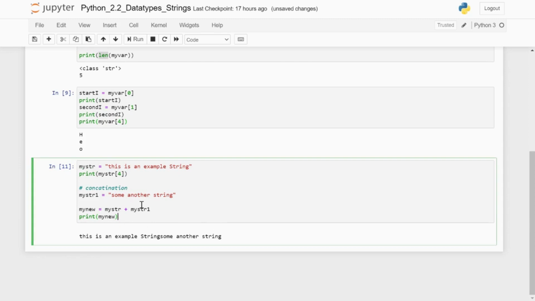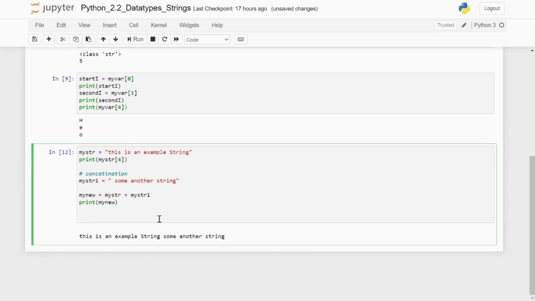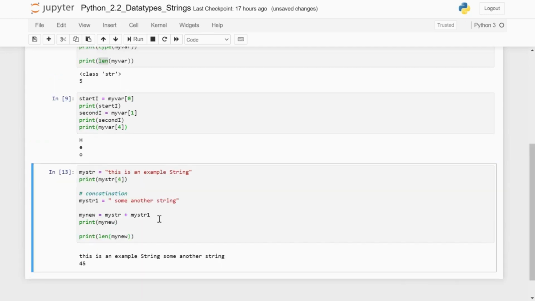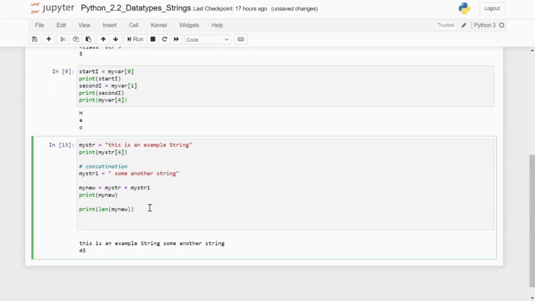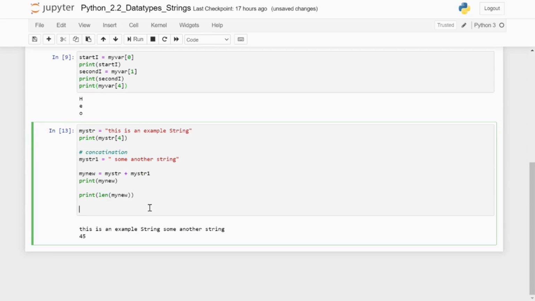Okay, now strange thing: you see that there is no space between the end of the first string and the beginning of the second string, because we have not introduced a space in our string itself. So now if I run this again, you will see that there is a proper space. Okay, so this way you can concatenate. Now if you want to find the length, we have already done that, so you can just simply take a variable, or directly use the variable inside the print function. You get to know the total length of the string.